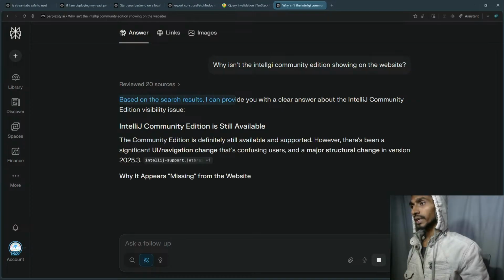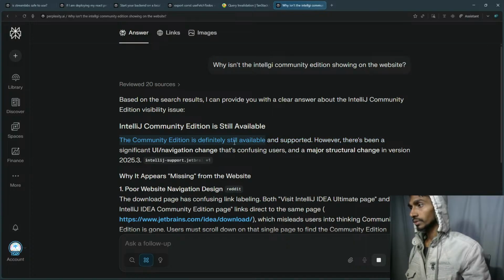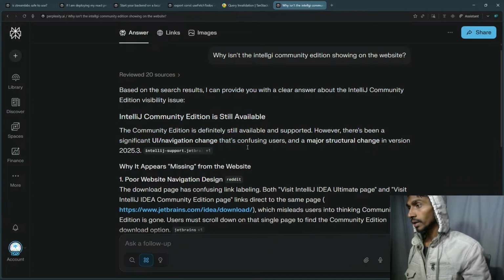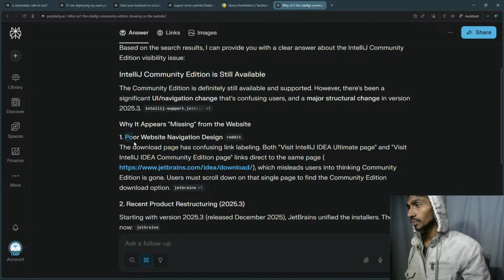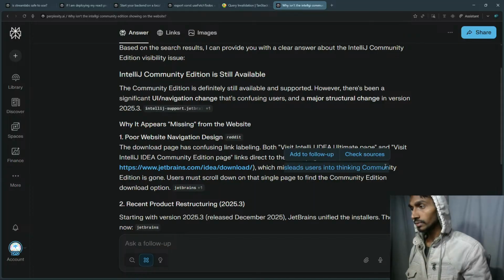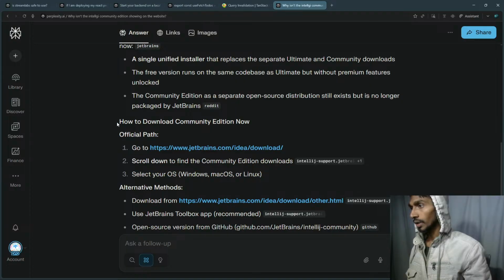Based on the search results, I can provide you with a clear answer. IntelliJ Community Edition is still available. The Community Edition is definitely still available and supported. However, there's been significant UI navigation change that's confusing users and major structural change in the version. Why it appears missing? The poor website navigation design. The download page has confusing links to both visit IntelliJ page and visit the IntelliJ, which misleads. The recent products restructuring of how to download Community Edition.